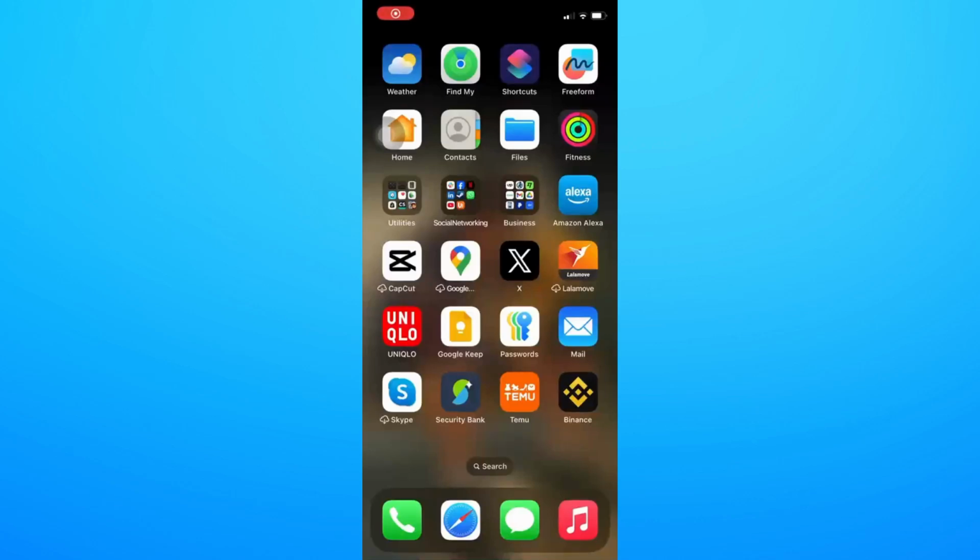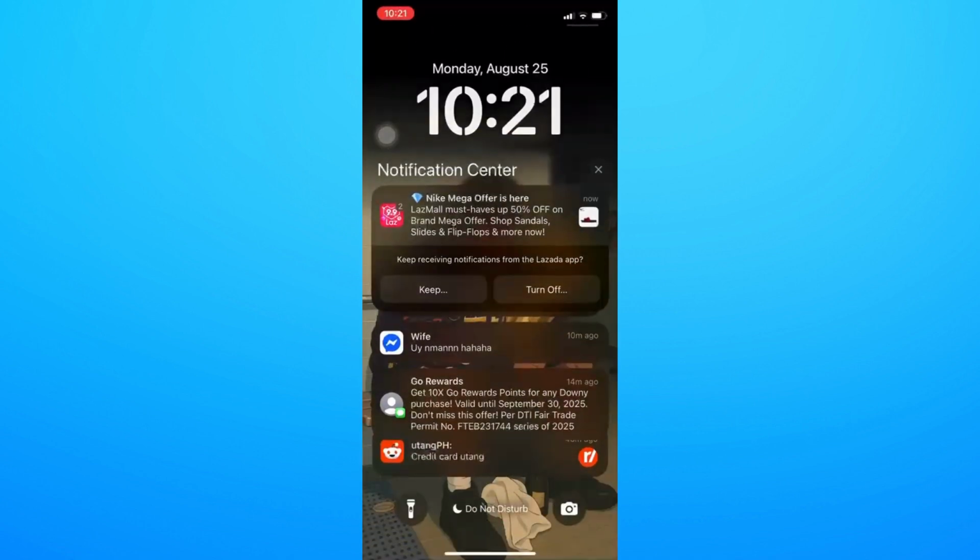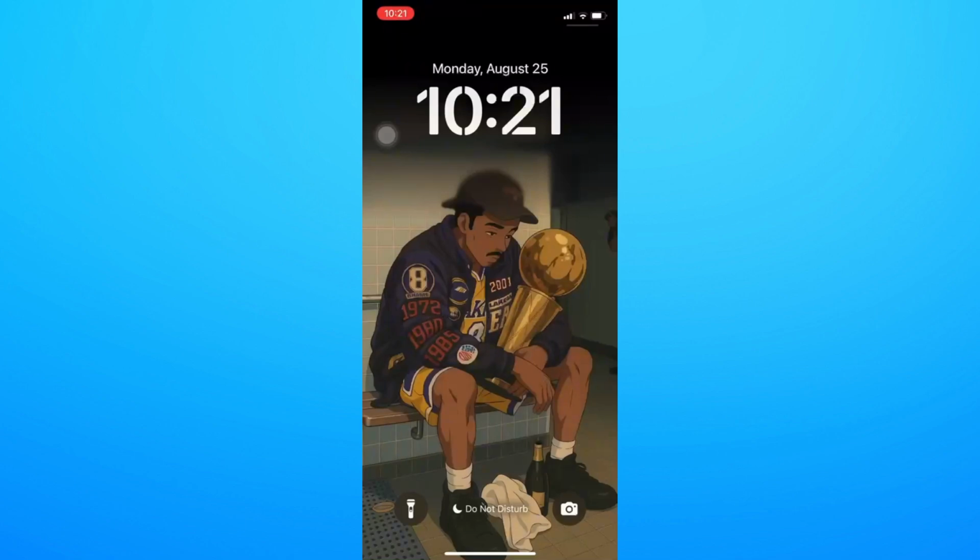Now for this video, I'm going to teach you how to set up a different wallpaper on the lock screen and your home screen for your iPhone. For this one to work, just scroll down on your screen. So you're going to see this one. Just hold anywhere on the screen right now, since this is going to be your lock screen.